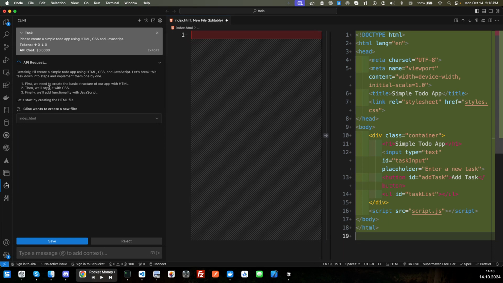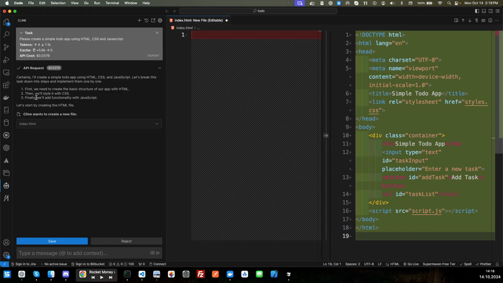And it's a good idea to really read what it's saying here, because you can easily miss something assuming that it's done something or assuming that it's going to do something. So it's saying, first we'll need to create a basic structure for our app with HTML, then we'll style it with CSS, and finally we'll add the functionality with JavaScript. So let's start by creating an HTML file. Cline wants to create a file, and we want it to create the file, so we'll go ahead and save.